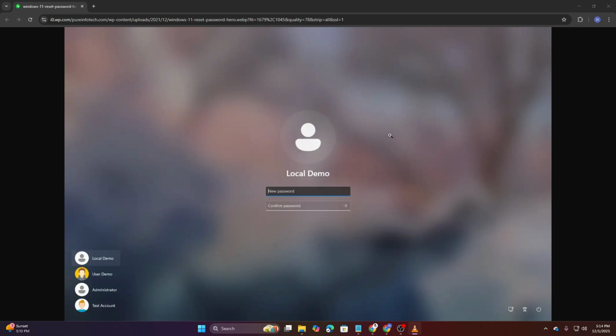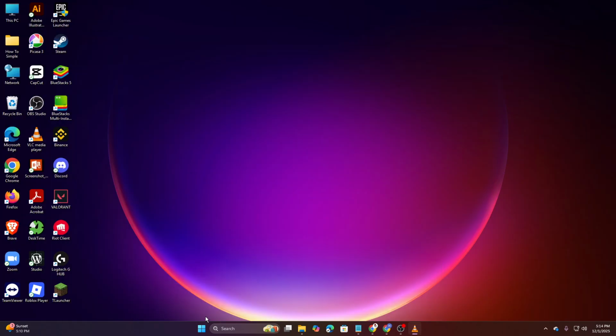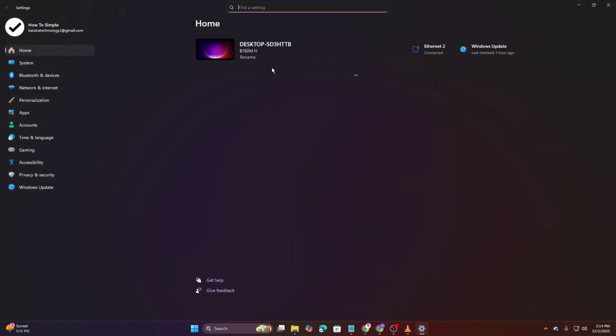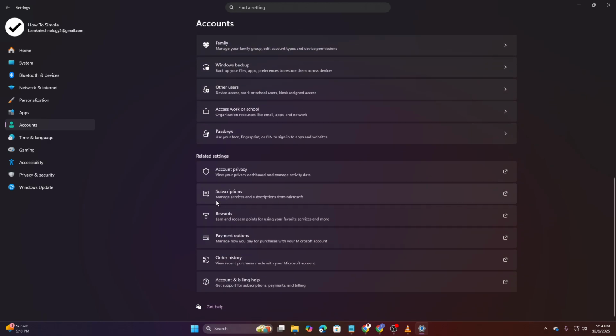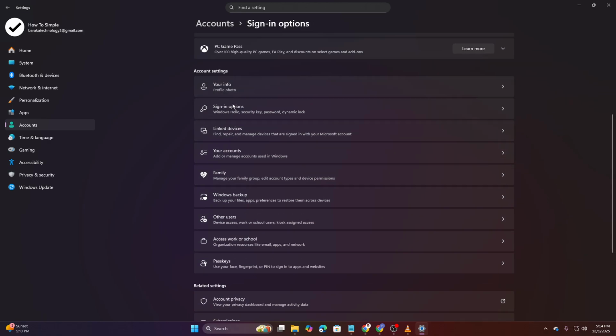Let's jump right in. First, open your Start menu and search for Settings. Once you're in, look to the left panel and click on Accounts. Inside this section, scroll down and go into Sign In options. Keep scrolling until you reach Additional Settings.